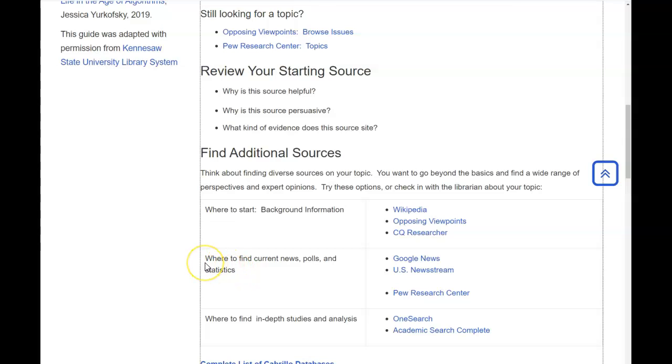Next, we talked about where to find news, polls, and statistics using the library databases that we covered last time on your first visit, the US Newsstream newspaper database, and then Google News. Pew Research Center is another great place to find current polls and statistics on different social issues.